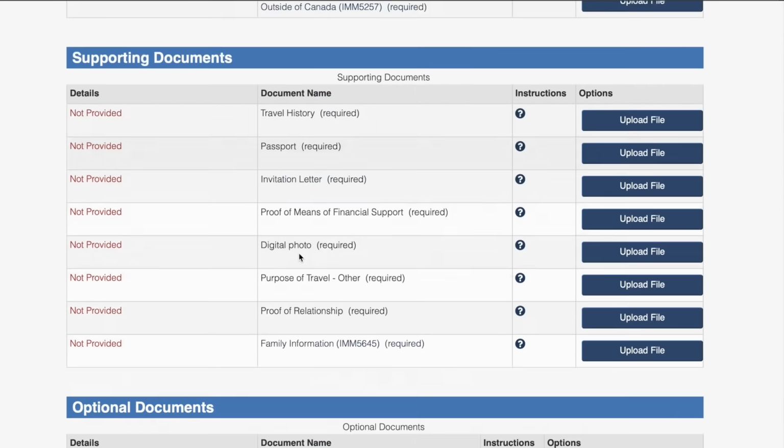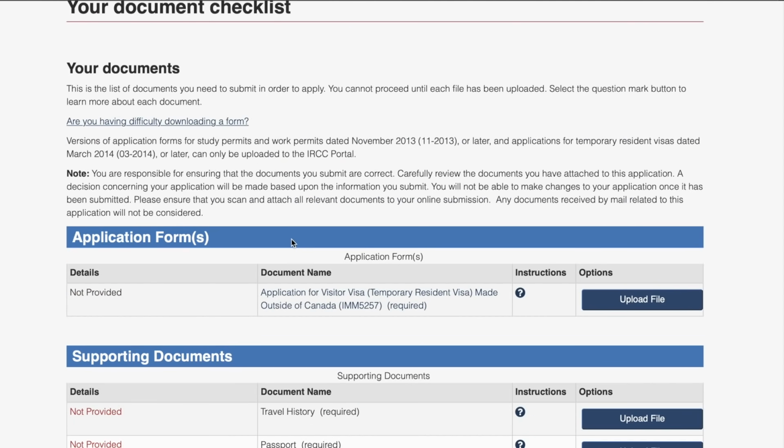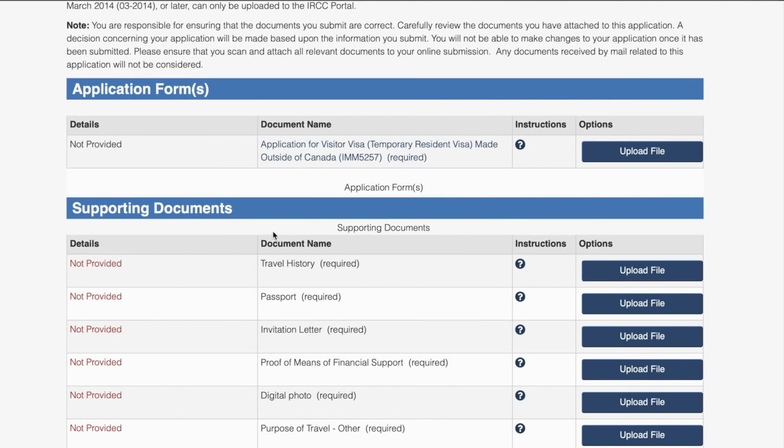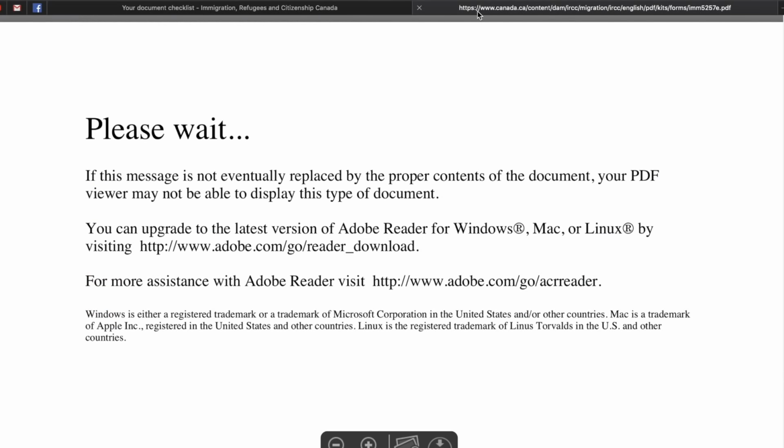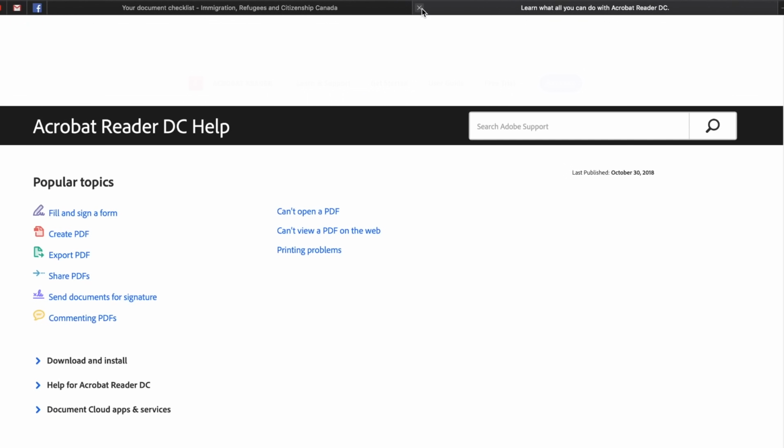Okay, alrighty. The first one is the application for visa, temporary resident visa made outside of Canada, form IMM 5257. You just need to click on this link. Unfortunately, I'm unable to open it using my Mac. I need to update my Adobe Reader.